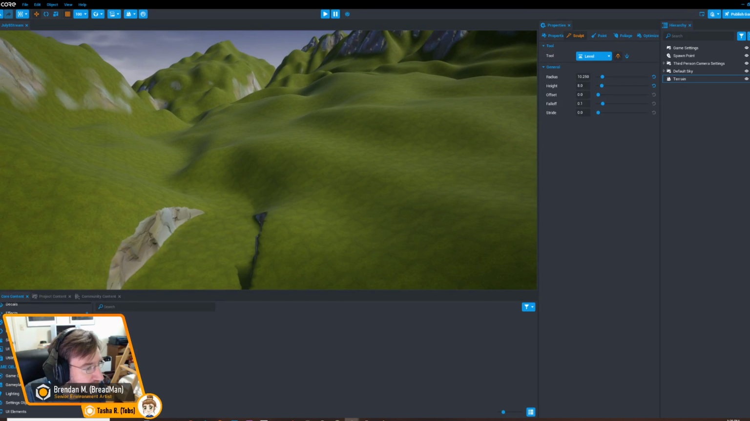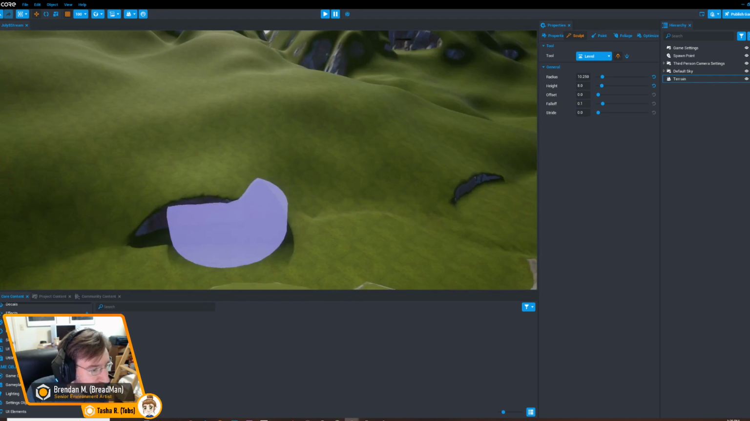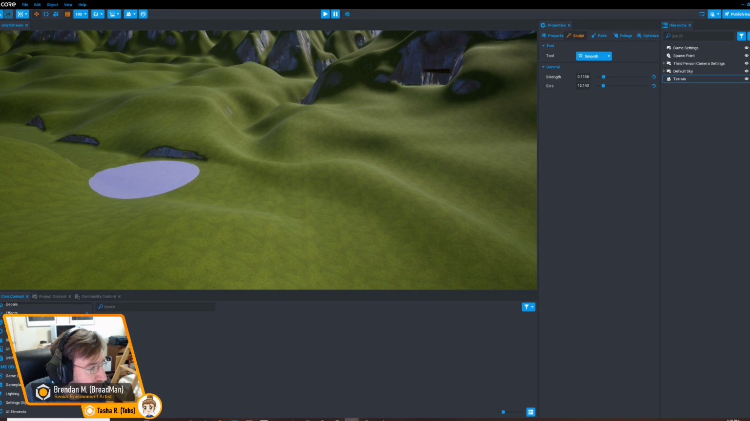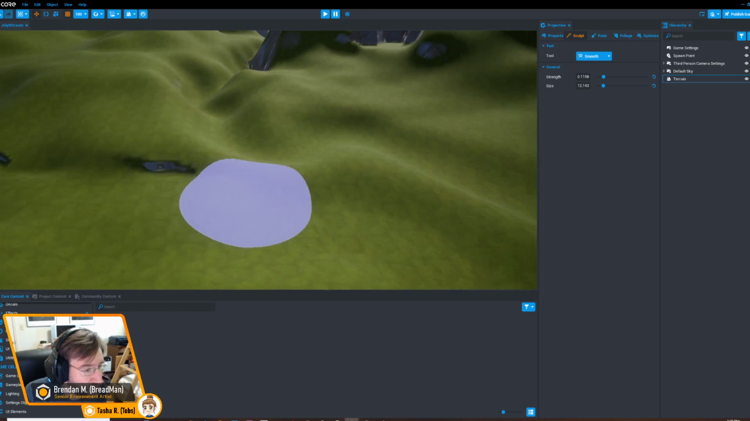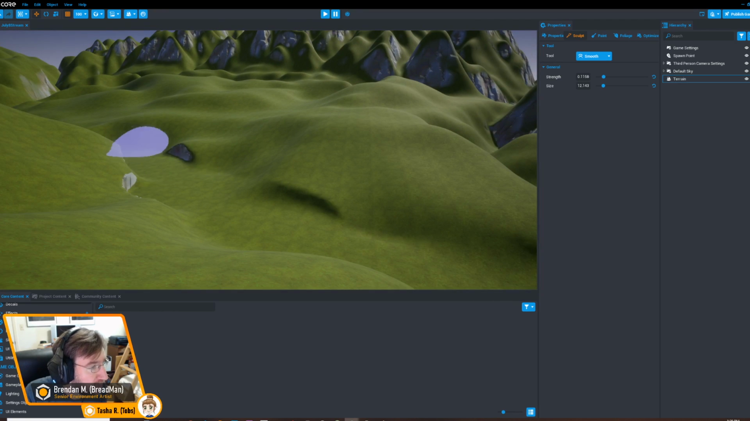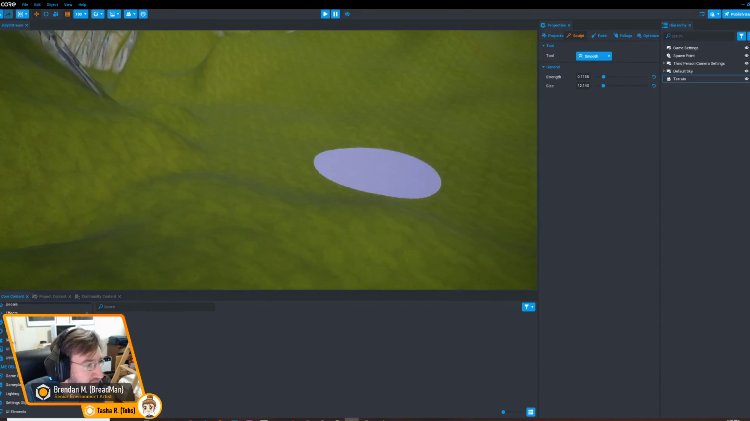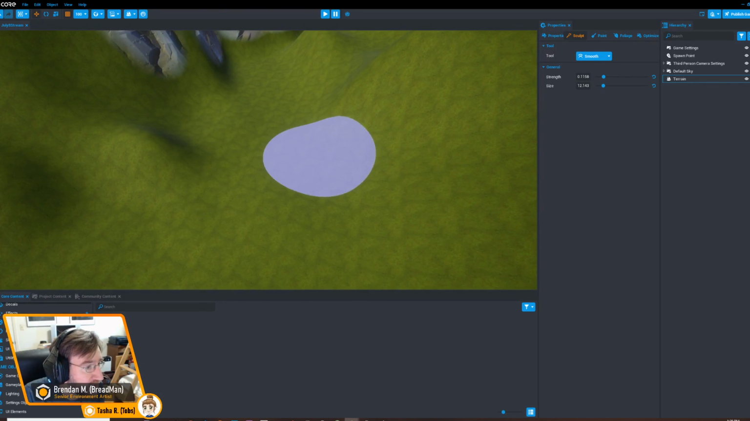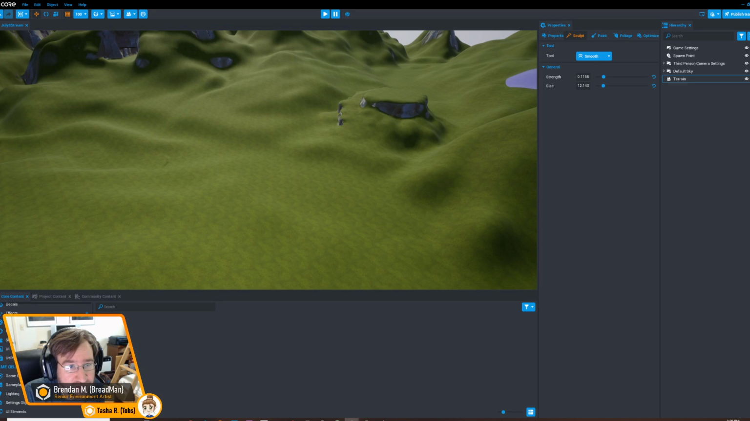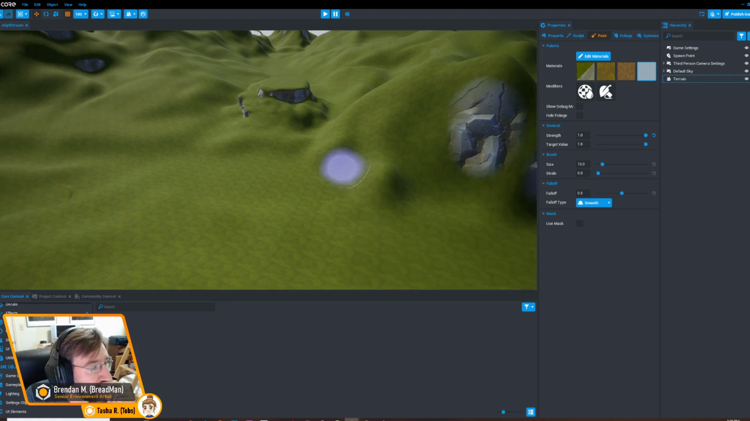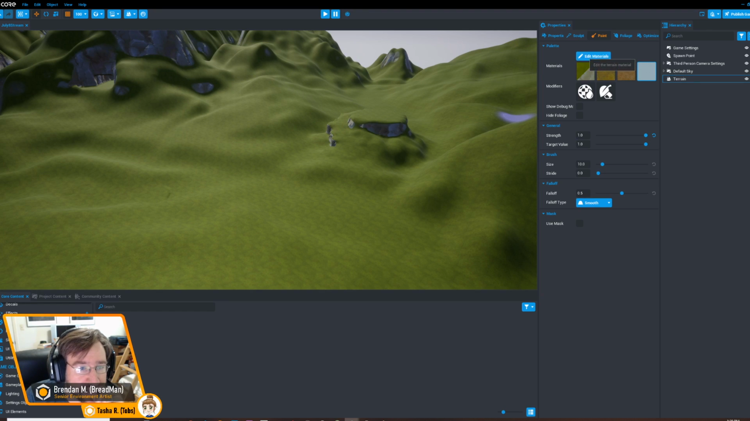So let's see. That's good enough for now. We don't have to get too crazy with it. And then again, I'll come back with my smooth brush and just flatten out these transitions. And now that we have a decent little path for it, I'm actually going to paint. Our default materials here are grass, forest leaves, dirt, and snow. I don't plan to use snow. I'm going to replace the snow really quick.